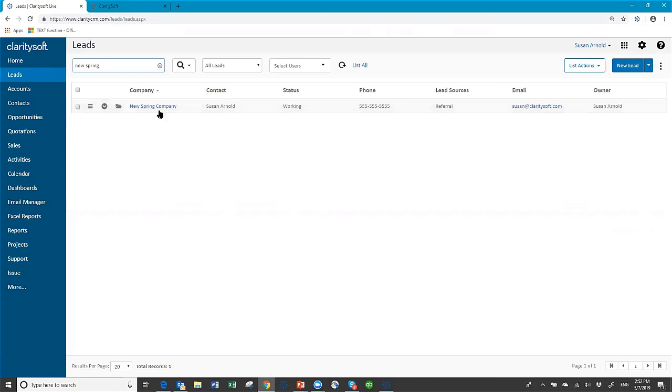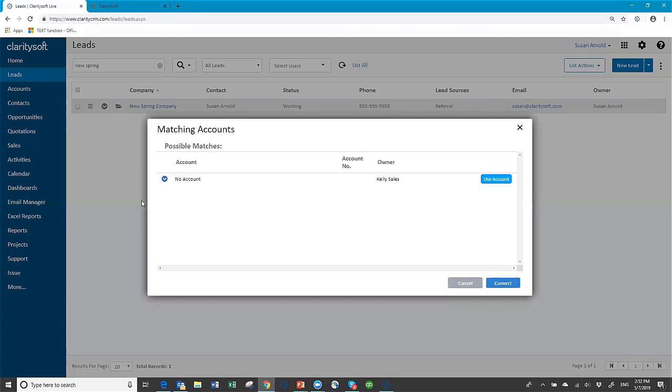All right, so let's say we've been working with Susan and she's ready to move forward, all right? So we need to convert her. So we want to come over here to the row action button, this 3 stack lines, and you'll see different things to do, one of which is convert lead. Then it's going to make a possible selection of something to match. I have no idea why it picked that, but we're not going to select it. We're going to come down here and click convert.